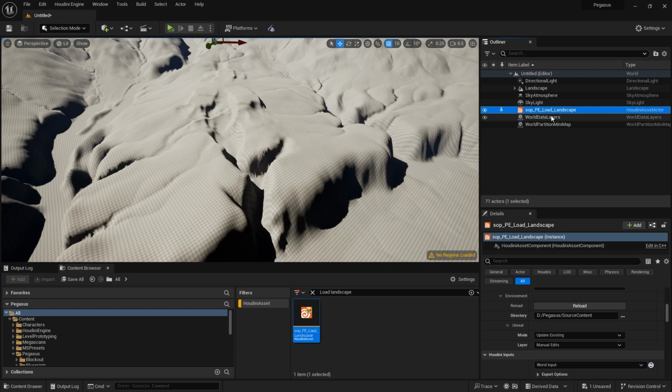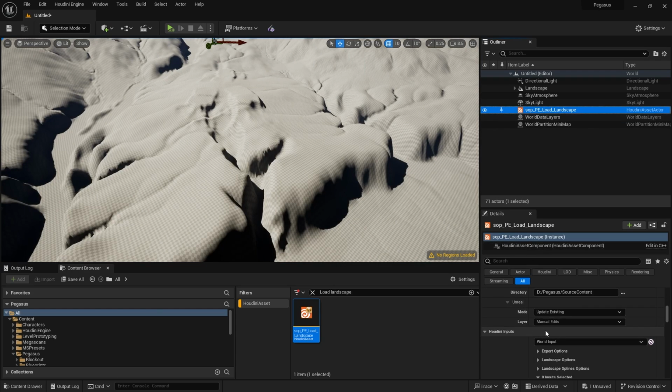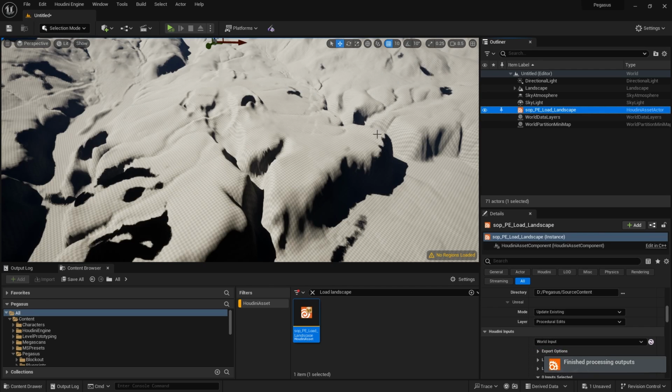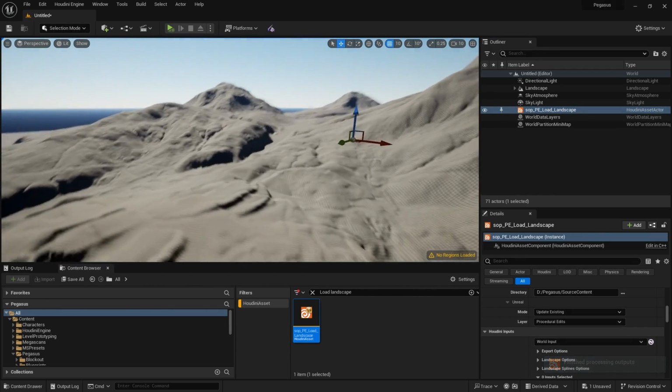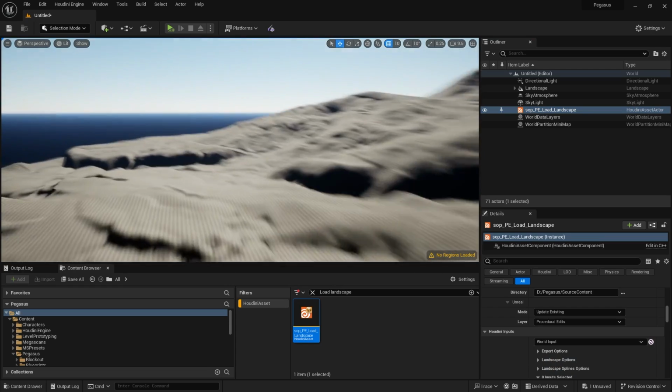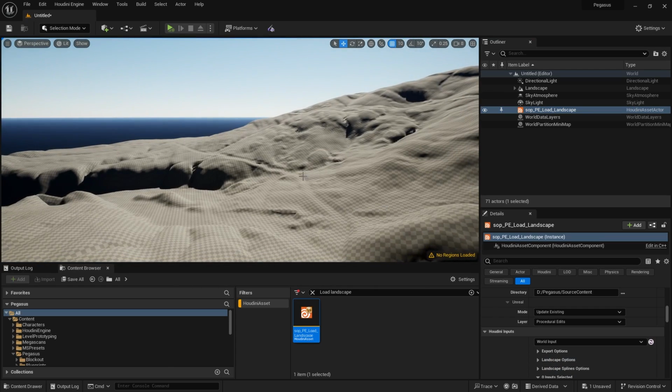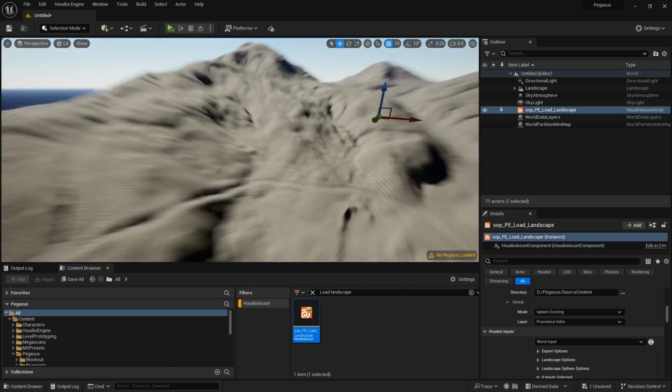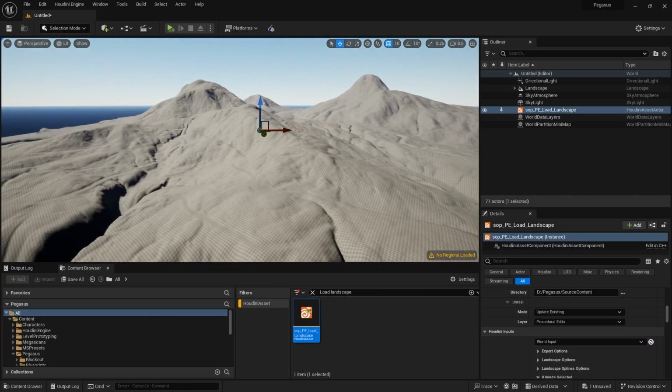Click on the load landscape digital asset once more. And then I'm going to just click and select the procedural edits layer. You see that in a flash, those have already been loaded onto the terrain as well. We can see those kind of nice pathways that we'll be talking about in another tutorial.